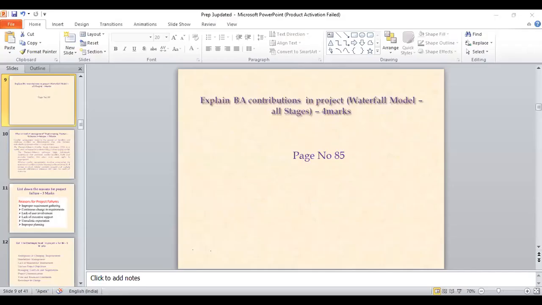So here you need to explain all the stages of the waterfall model and what the BA does here, guys. Again, I'm telling you, it is on page number 85 of our workbook. Basically, if you don't find it on that page number, it is a table that talks about the BA approach. So if possible, let me show that to you in a minute. Just a minute, guys. I'll show you how and where you can see that.